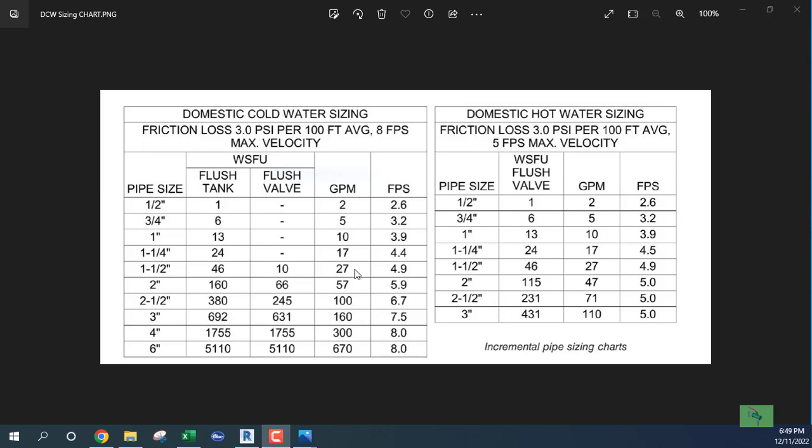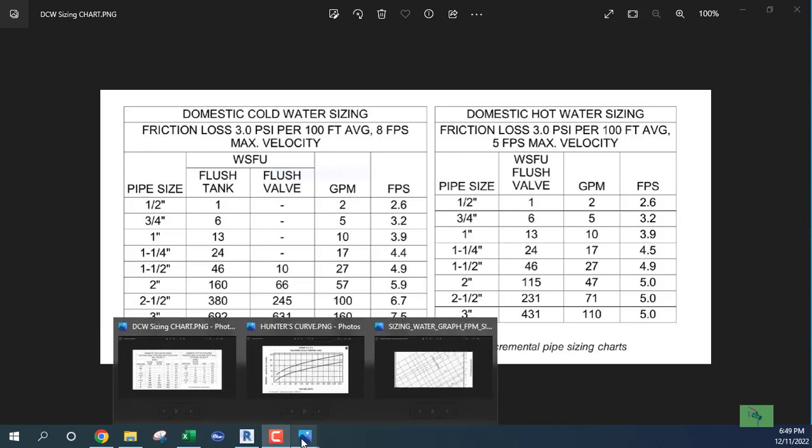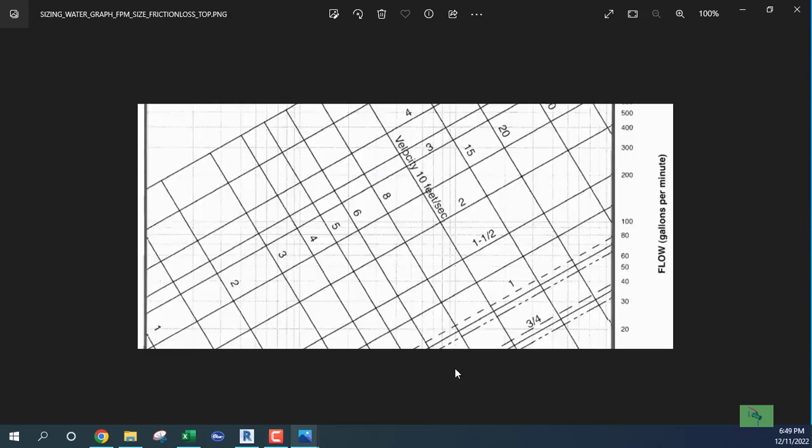It could be 27 GPM. Looking at this, 27 GPM will give me a pipe size of 1.5 inches at 8 feet per second, okay? So you could get 27 GPM somewhere. Let's say it's 27 GPM, and let's look at this other piece of information. Well, first of all, let's go back. Let's go here. 27 GPM, right? So that's about right in here.